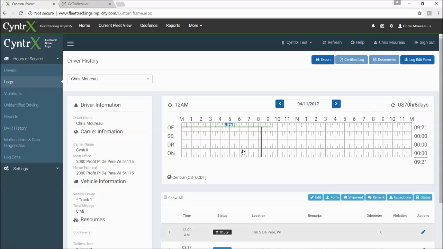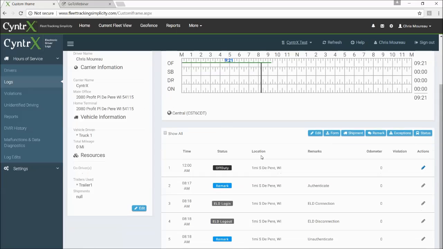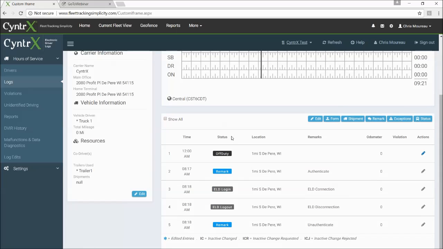Again, the grid view here, down below, it will show all transitions for the driver. Off duty, on duty, not driving, driving, and then also showing logging off. It will also show a remark if you were to cross state lines. If a driver was to put a remark into the log, you'll see that information listed in here as well.